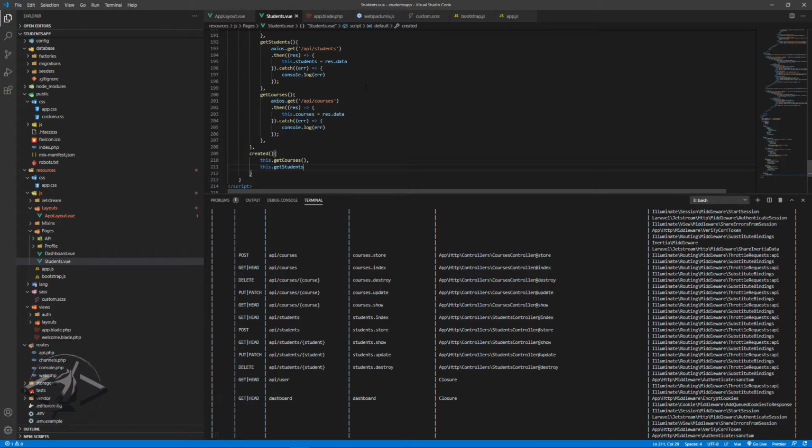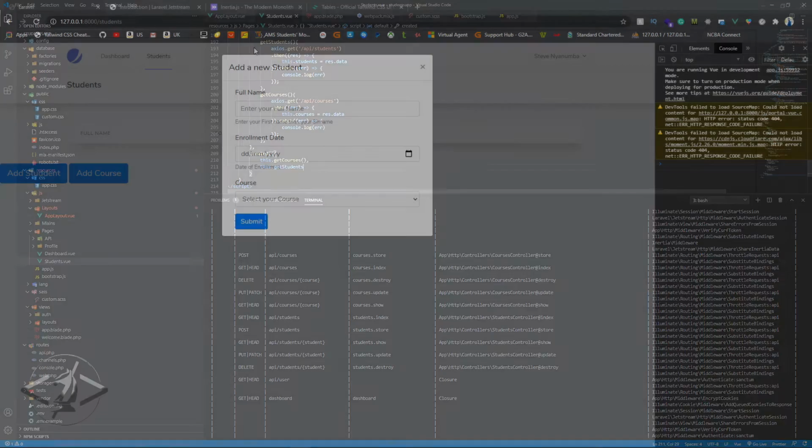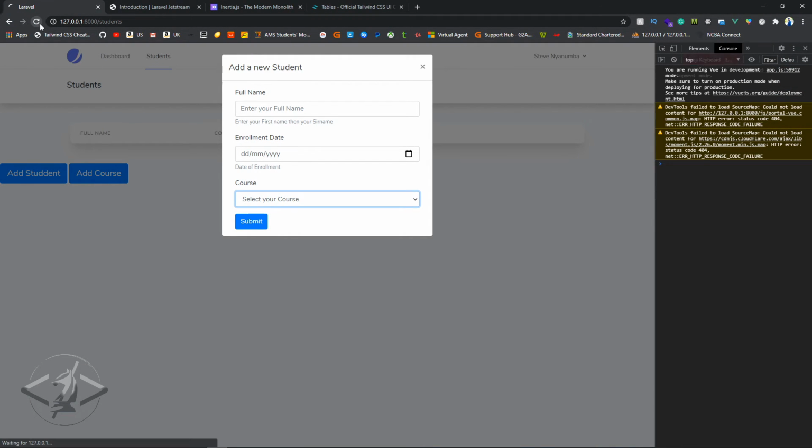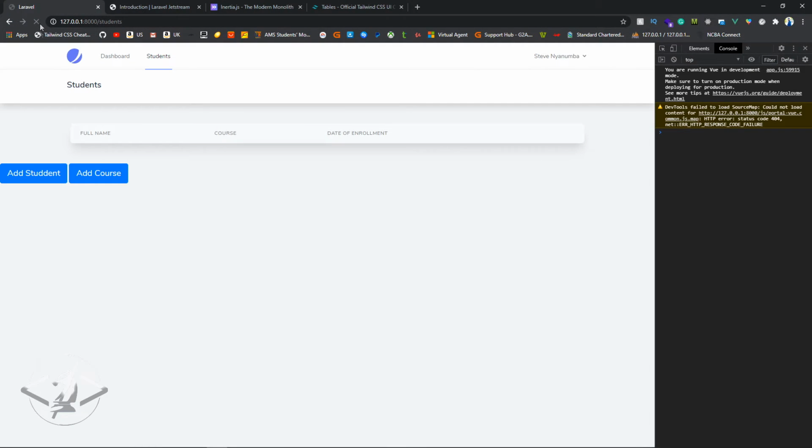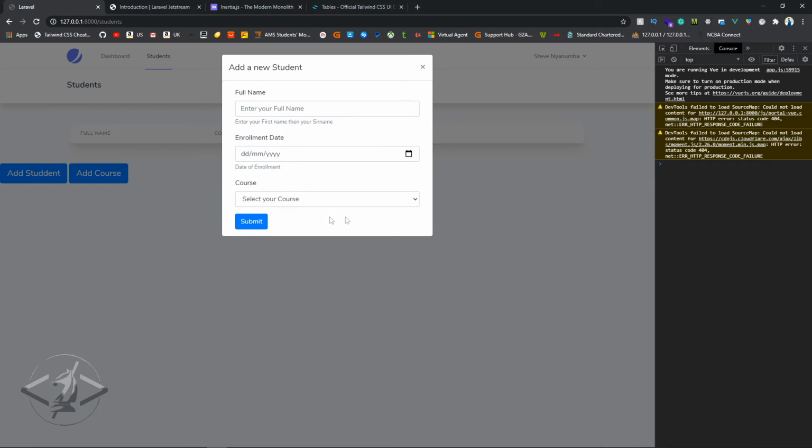So it needs to run all those functions all together like that. So what happens if I refresh? There's no student whatsoever because I've not added any students in the database. But if we look inside our form and go into select your course, we have the course that was loaded initially. I think that's very self-explanatory at this point.